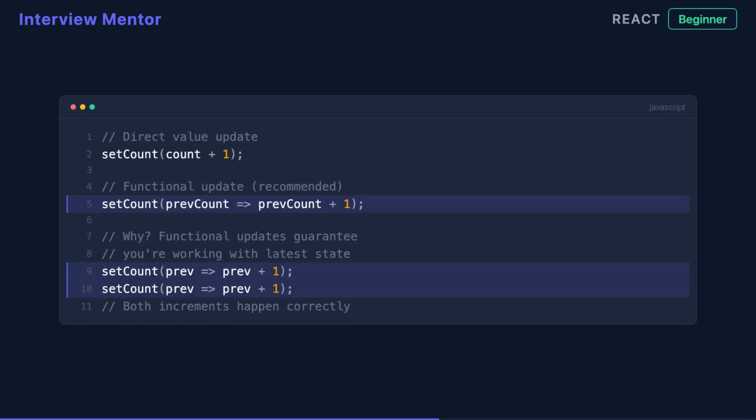For updates based on the previous state, pass a function to the setter instead of a value. This ensures you're working with the latest state, especially important when updates happen rapidly or asynchronously. The function receives the previous state and returns the new state.